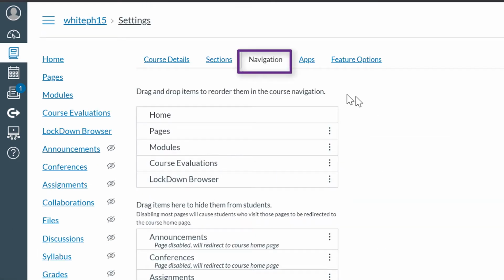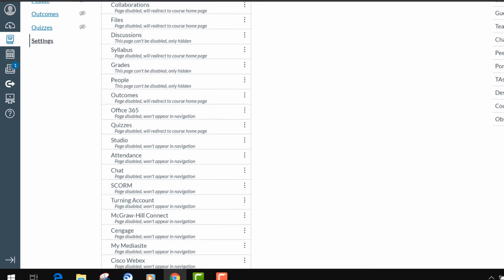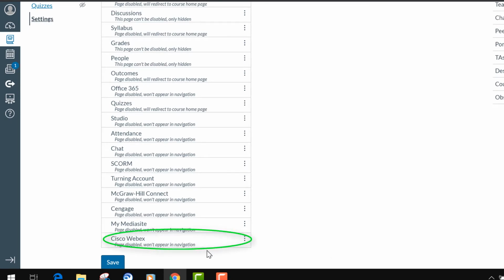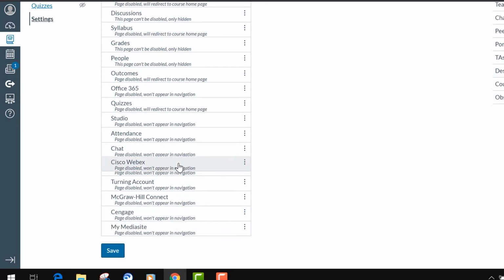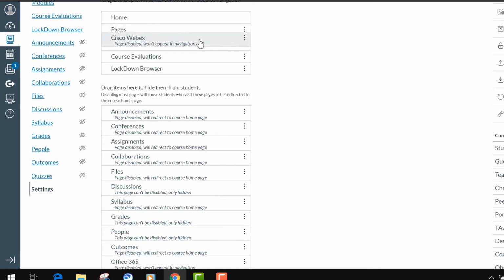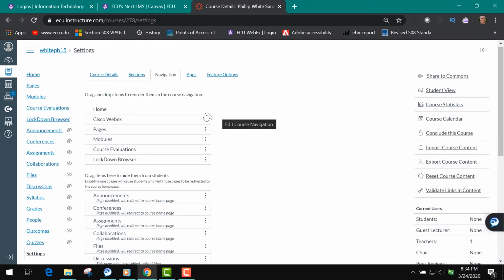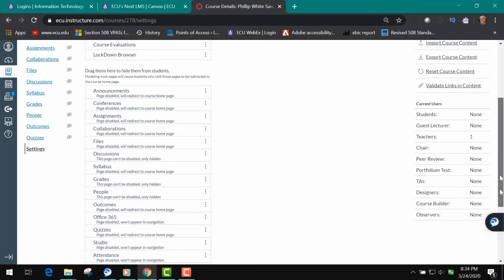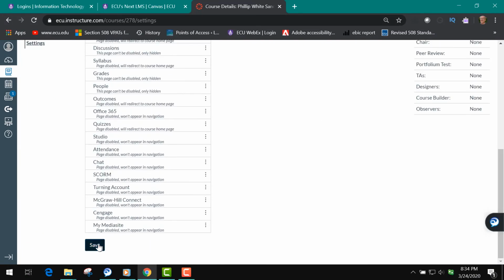Next, you want to come over here to the navigation tab. You want to scroll down at the very bottom. You'll find Cisco WebEx. You want to drag that up and place it here under or next to home. Once you drop it under home, you're going to scroll down again and click save.